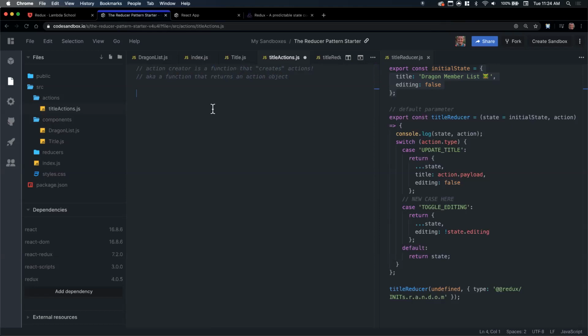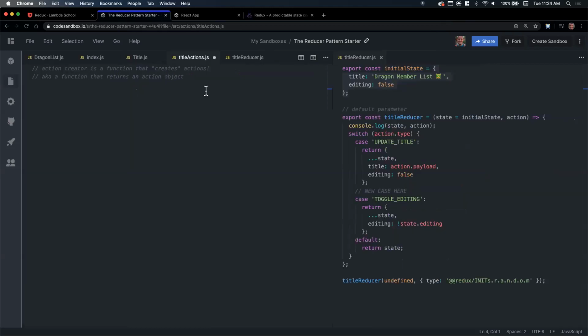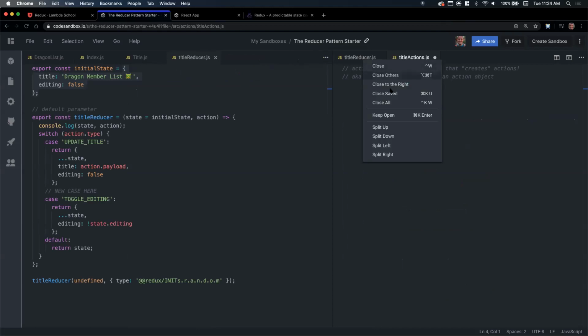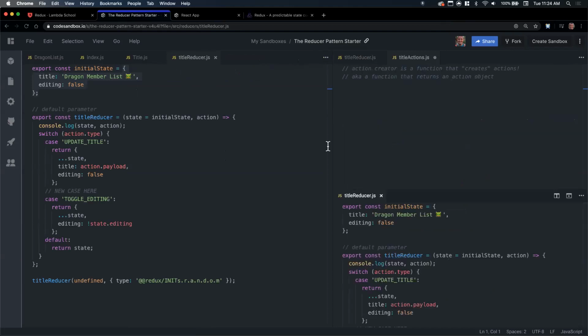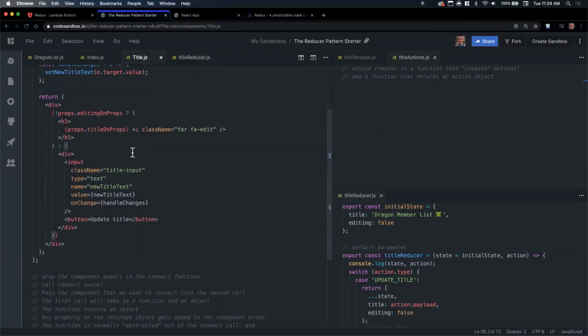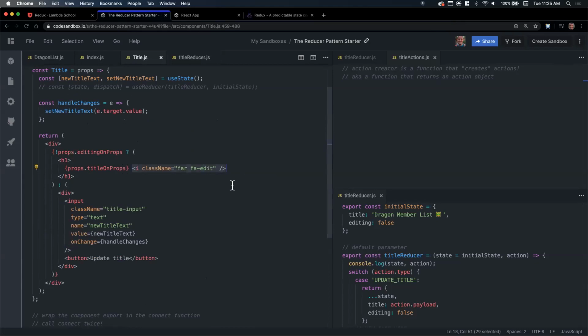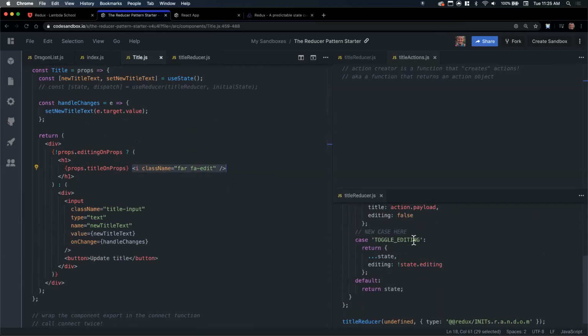So what are some of the actions that we want to take place here? Well, I'm going to move my action file over here. I'm going to move my reducer down. So we already know what actions we want to take place in our title component. We want to be able to click on this icon and toggle our editing status, right? So let's create a function for that. Const toggleEditing is a function.